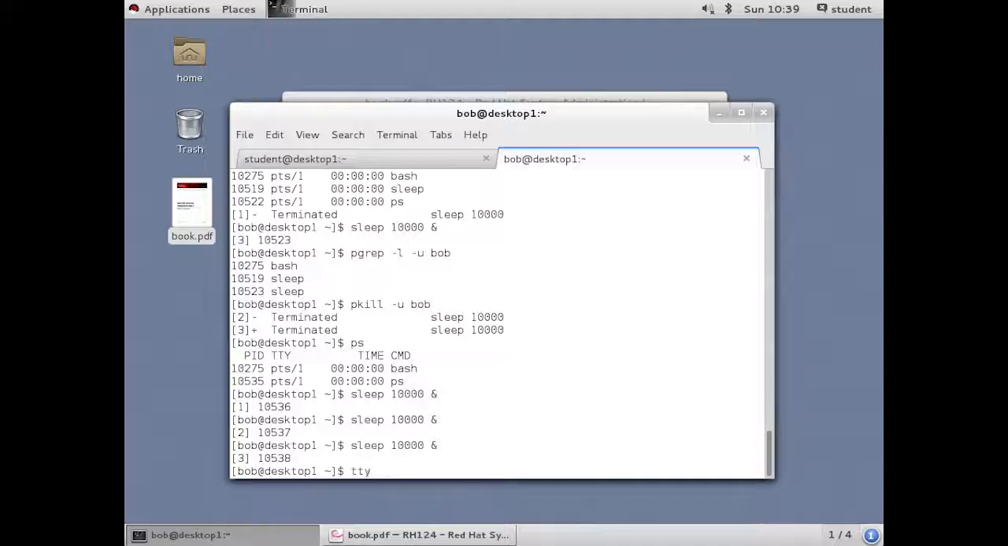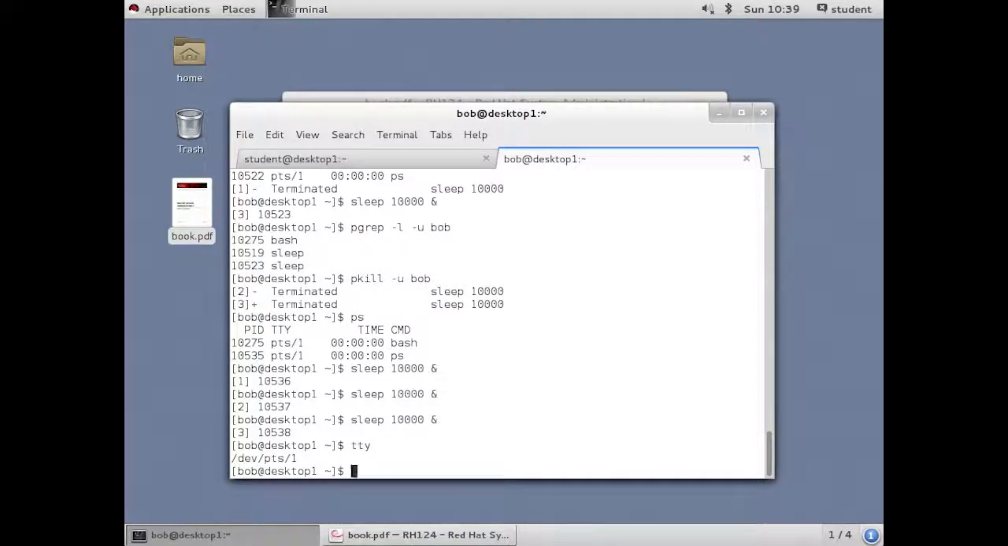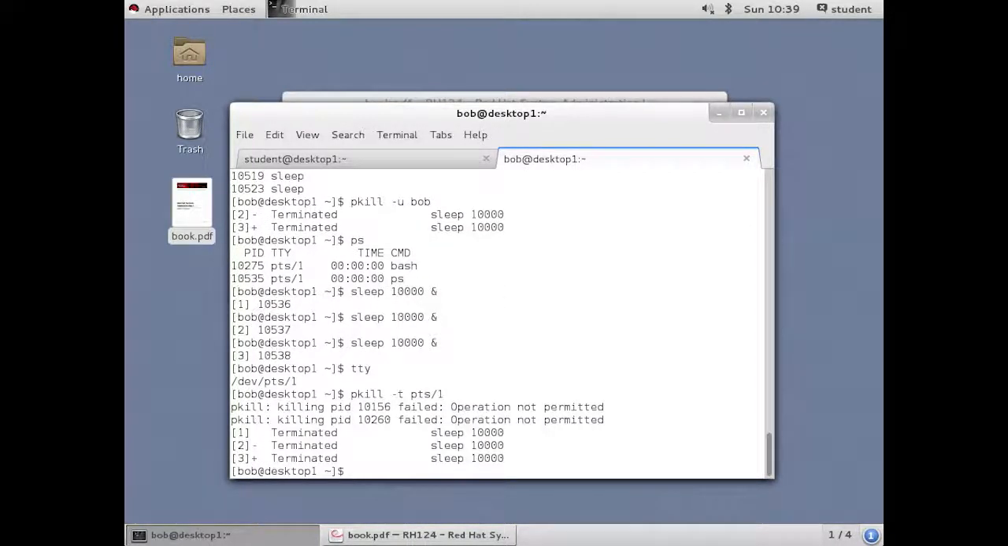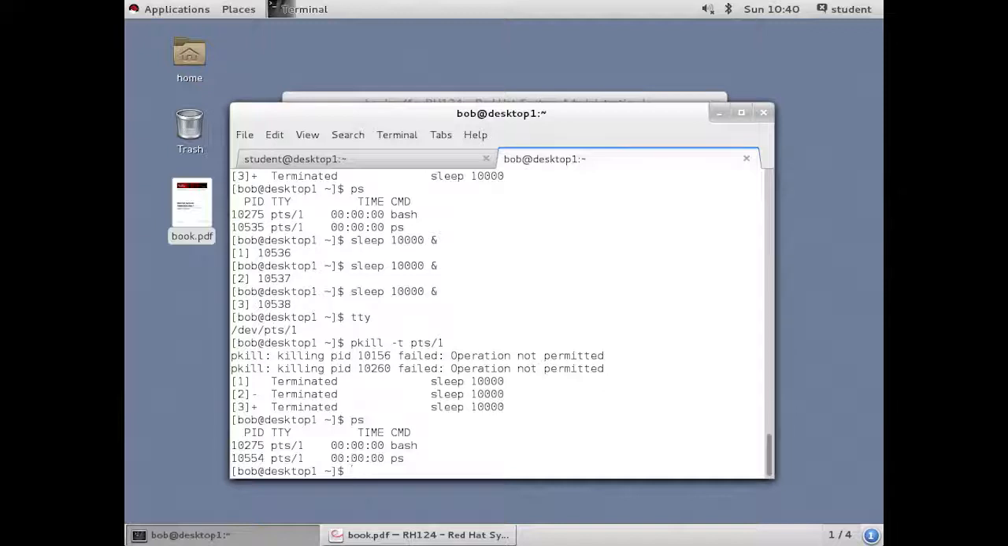If I ask tty in this window, I'll see that this is running on dev/pts/1, and I can drop the dev part of the word. But I can do a pkill here for the terminal device, pts/1, and it will kill everything running on that terminal, in this tabbed window. Notice it tried to kill everything, and it tried to kill the bash and the ps shell that came up in the listing, and it failed. It wasn't allowed to, but it did kill off all the children. Notice that they're gone.